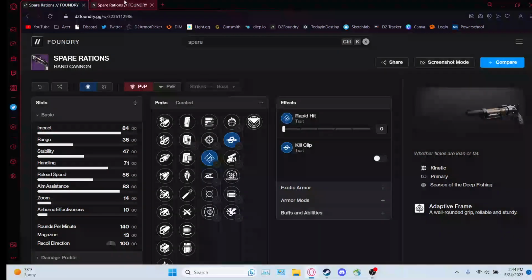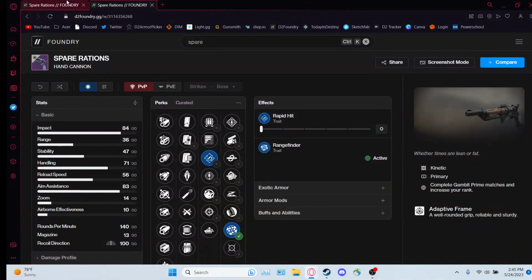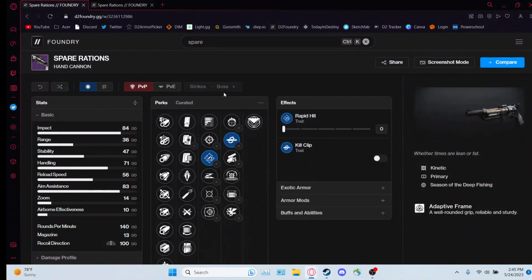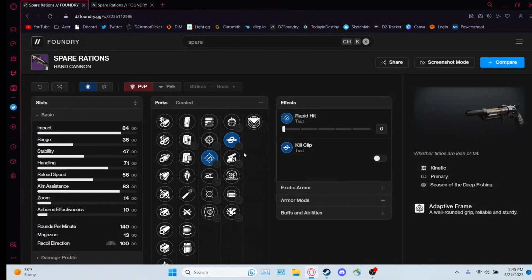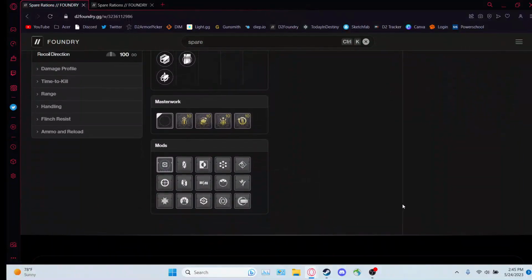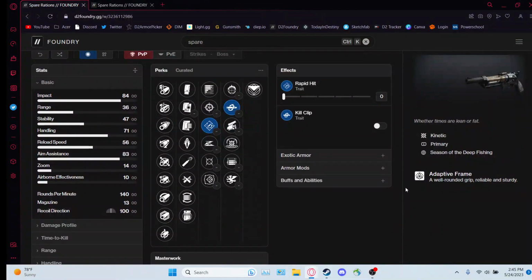So, Spare Rations isn't the only weapon that got totally destroyed by its reintroduction, but it's one of the big ones. I think that this origin trait, Disaster Plan, it's good, but it's not good enough to be worth getting rid of Rangefinder over. Another thing that they did was that they didn't turn Spare Rations into an Adaptive Frame.